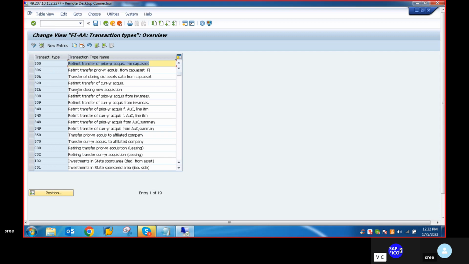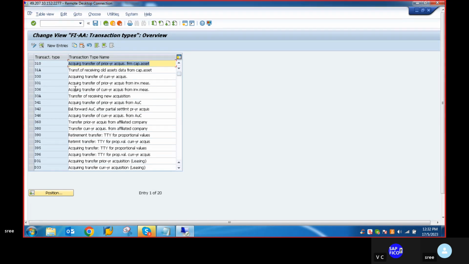Transaction types. Okay, all these transaction types are there. You can just observe the transaction types, the customized transaction types. The next one is AO75. Go to the transaction code AO75. Okay, so a number of transaction types are there, all of you.